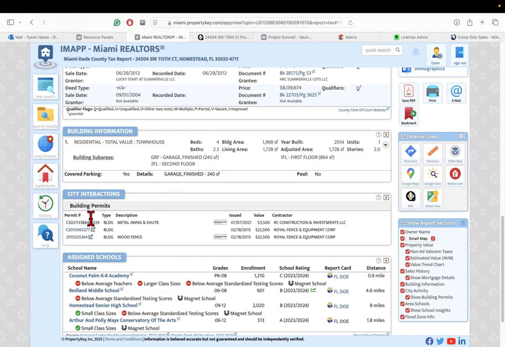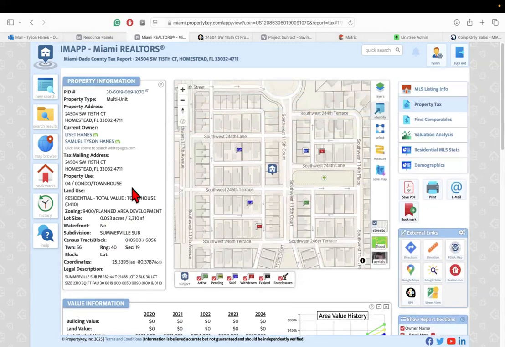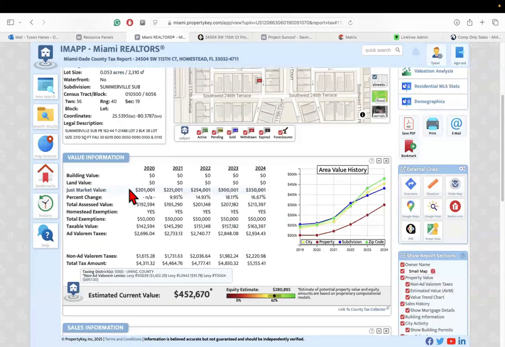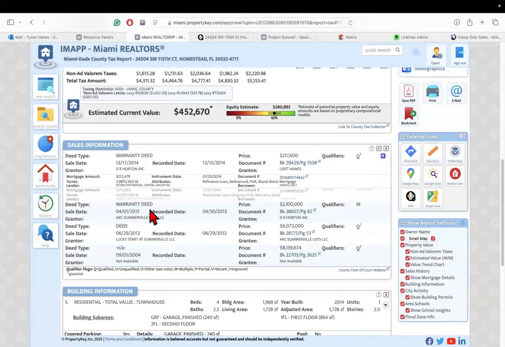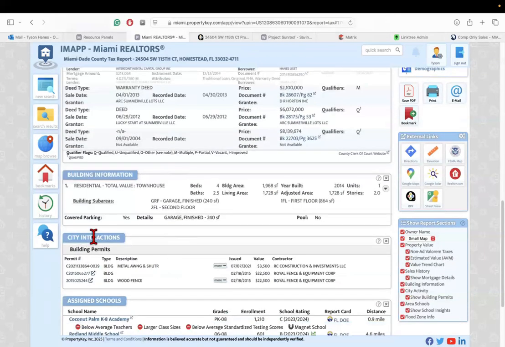I want to see if they filed a permit in order to modify the property to add that extra bedroom. Or the other thing is sometimes some properties have what is called a multi-dwelling, where there's two different properties on the same folio number, right? Or maybe they're kind of separate. You can, of course, click on the folio number and see all of the units on that land. Okay, I'm going to come back down to city interactions.